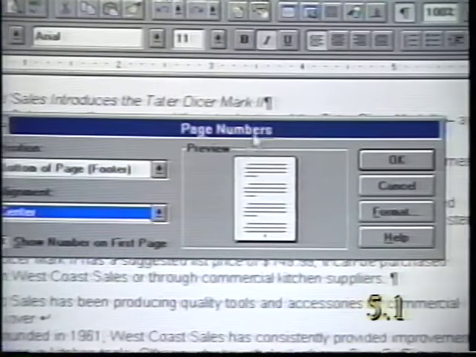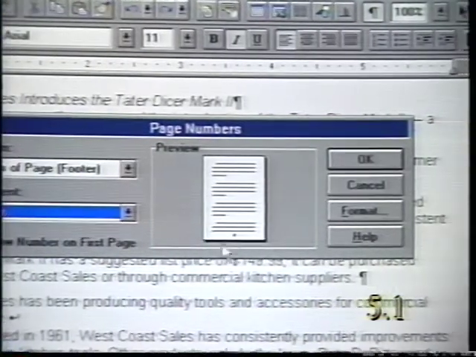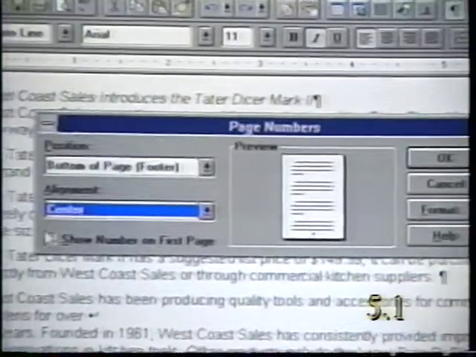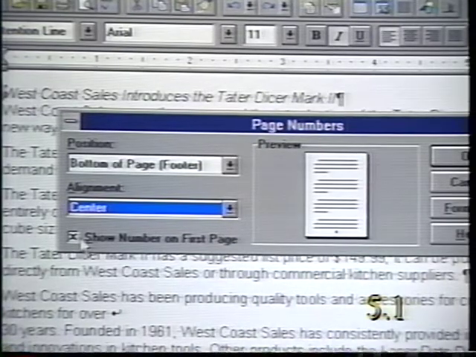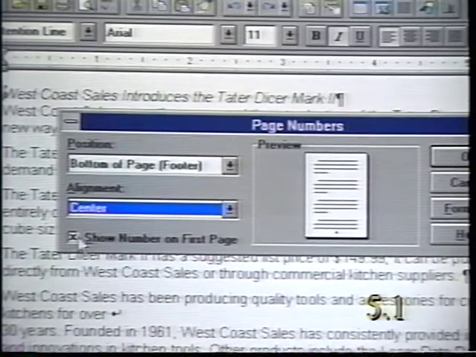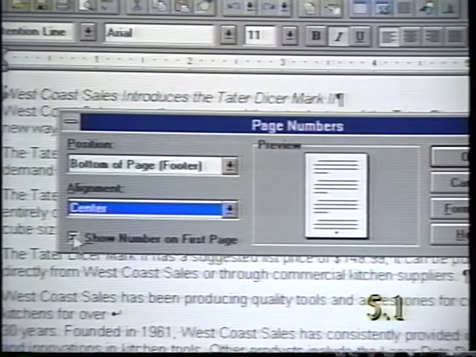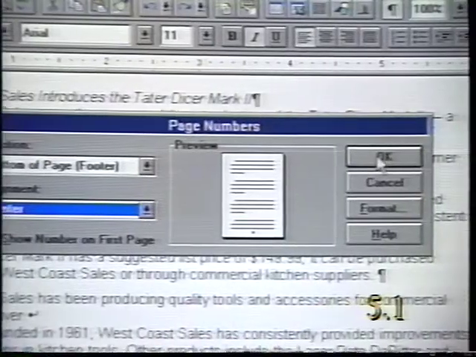To verify or to check your alignment choices and your position choices, simply look at the preview box. Another option is whether or not we want to show the number on the first page. Often in creating long documents such as reports and manuals, we'll check off or turn off this option. For right now, we'll keep it as is. Finally, choose OK.